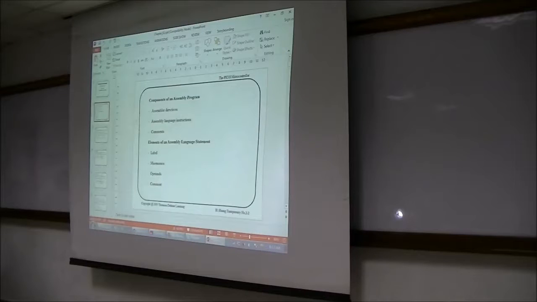So yesterday we went into detail about the components of an assembly program. Just to recap, the assembly program has three components. The first one is assembler directives. The second one is the assembly language instruction and the commands. I already showed you yesterday using MPLAB. We took one assembly language statement and saw how many fields a statement can have at maximum: the first column must have a label, the second column the mnemonics, the third the operand, and the fourth the command.